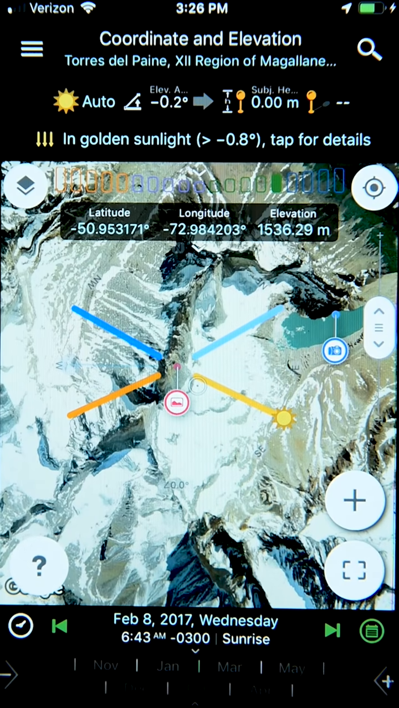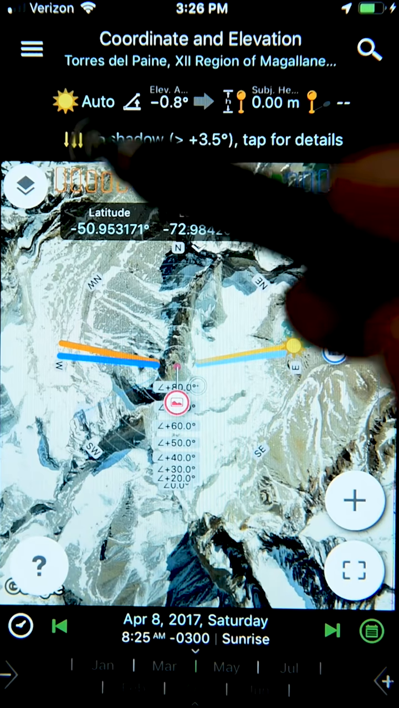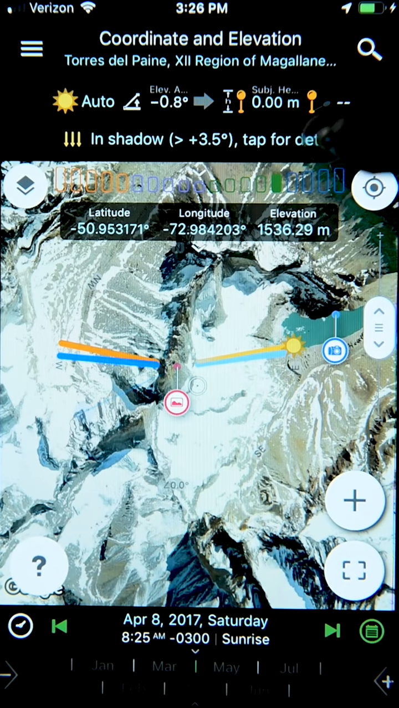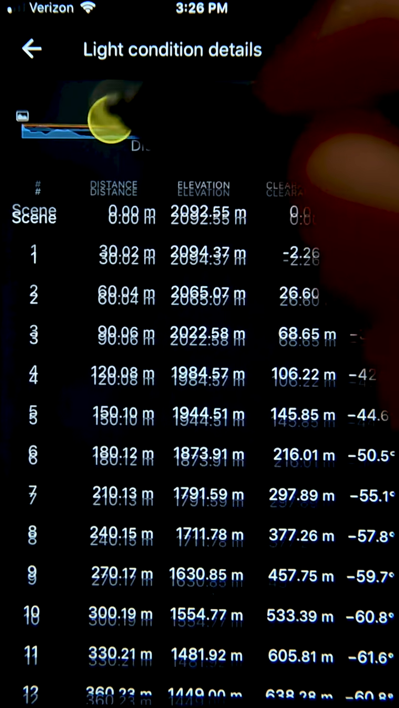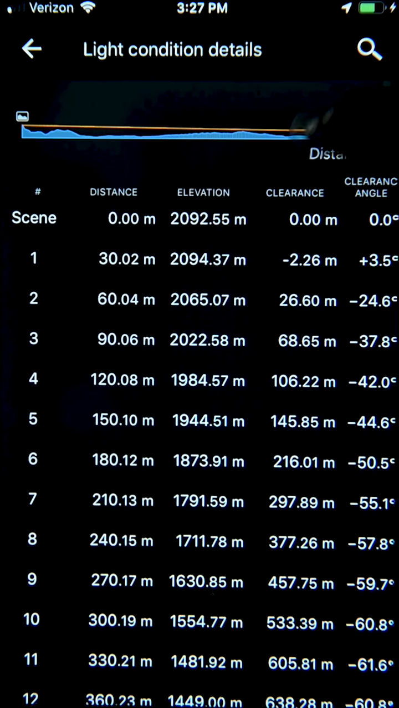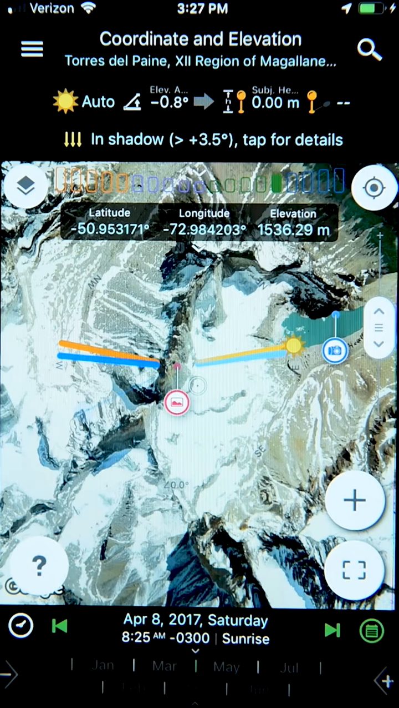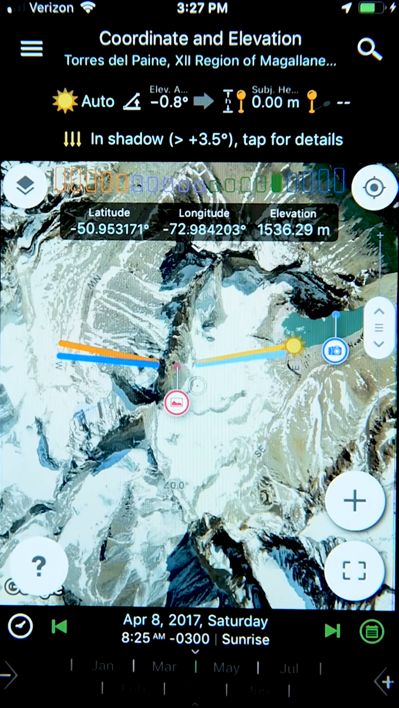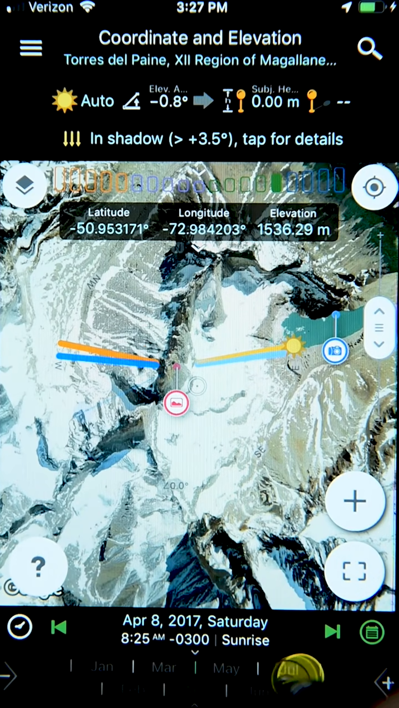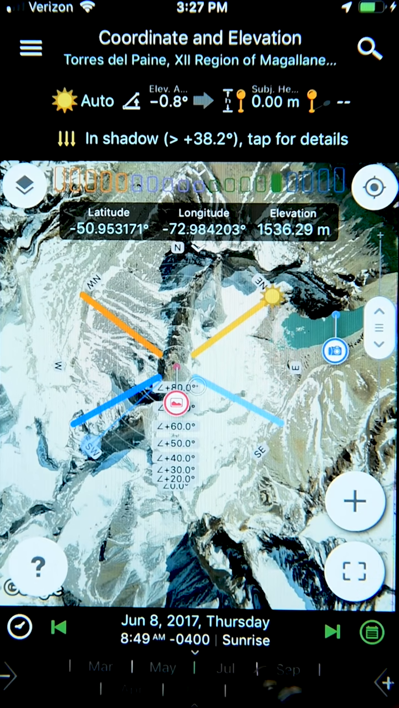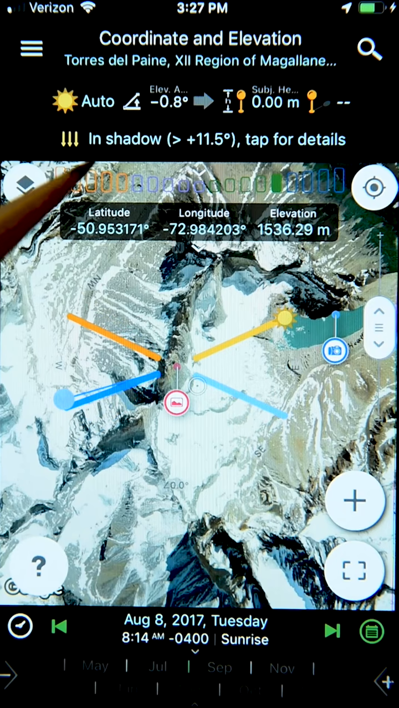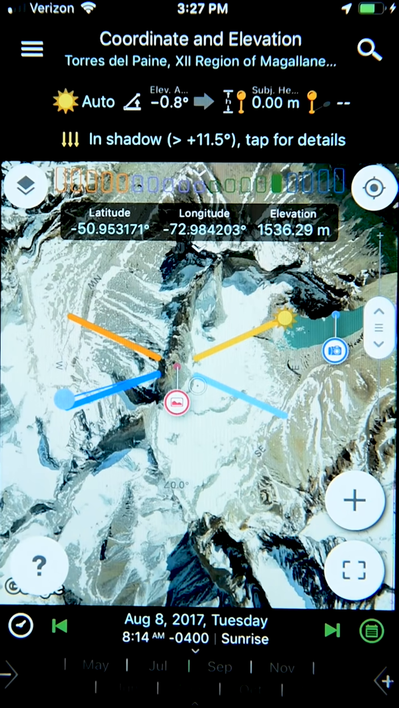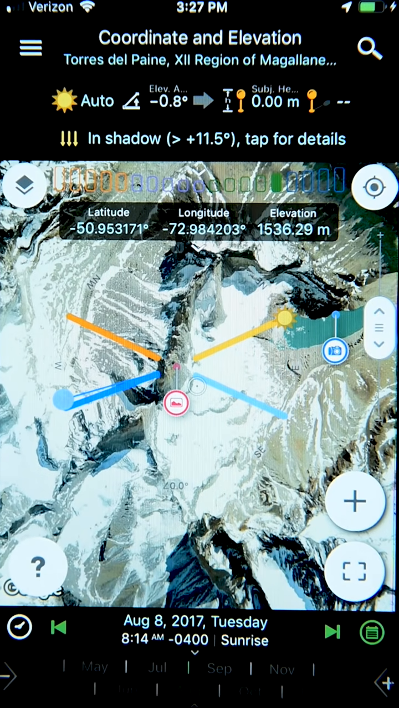Okay, let's check April. Nope. And we can also tap here to look at the details like this. And when we look at this, it looks like the blocking mountain is now further away than the December one. So it's a different one. And that makes sense because the sun angle has changed direction. Okay, we'll go back. What about June? Nope. July? Nope. August? Nope.